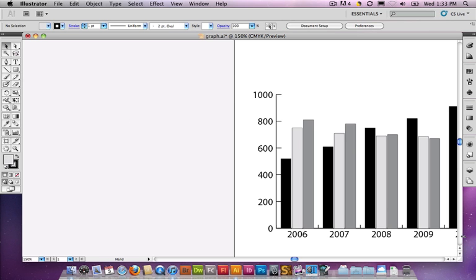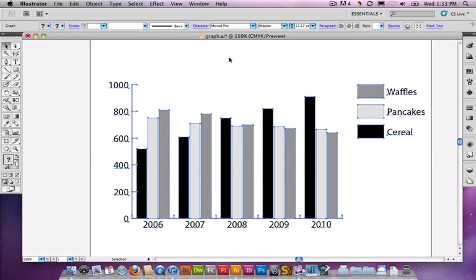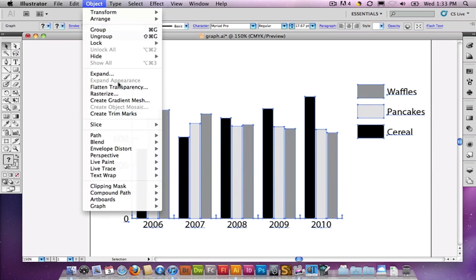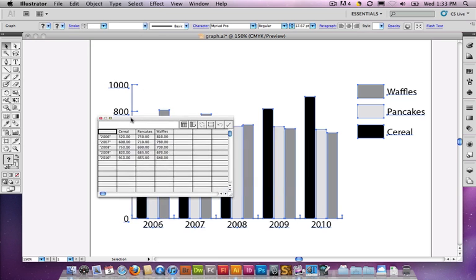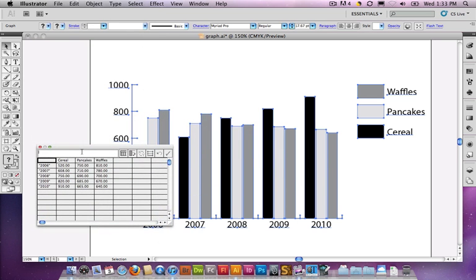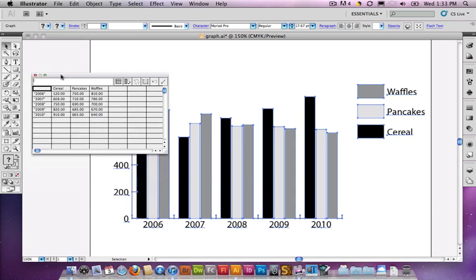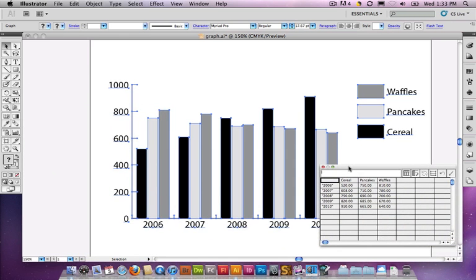I've made this one, and if I select it, I can go under Object, down to Graph, and I can choose Data from here. And this data is actually something I can adjust. So for example, I've made this graph that has waffles, pancakes, and cereal consumption over a course of a couple of years. If I come in and change one of these, let's update this to 600, I have to press this goofy-looking little checkbox. It's looked like this ever since I've used graphs back in Illustrator 3. But notice that when I do, it does update the information here.